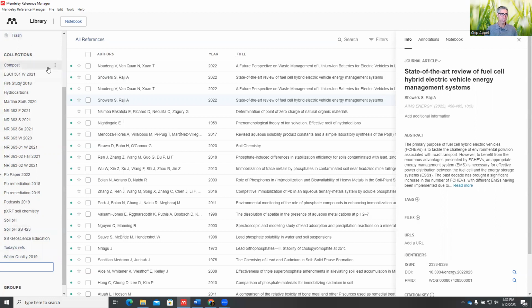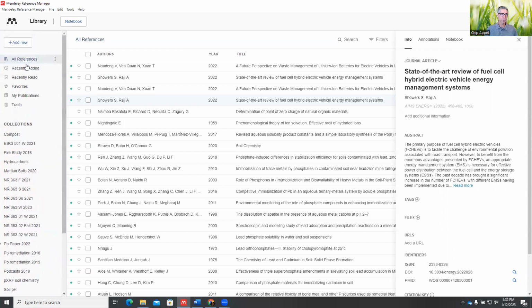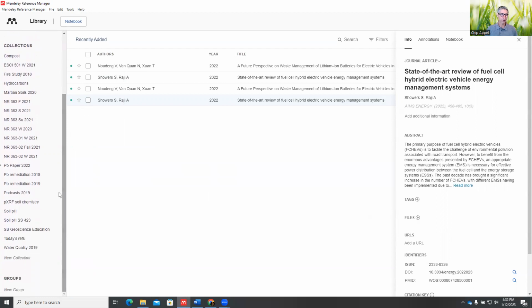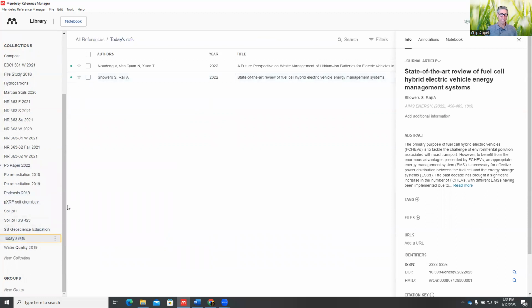Okay, so I hit the enter key to save it, and then there it is right there. So what I'm going to do is scroll back up, go to recently added, and I want to take these 2 records and put them in my folder that's called today's refs. So I'm going to go there, and then I'm going to go there, and just to make sure they're there, I'm going to click on that, and there they are.